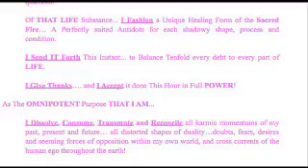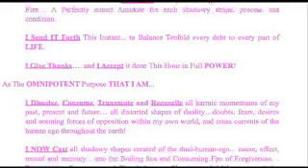As the omnipotent purpose that I am, I dissolve, consume, transmute, and reconcile all karmic momentums of my past, present, and future, all distorted shapes of duality, doubts, fears, desires, and seeming forces of opposition within my own world and cross-currents of the human ego throughout the earth.